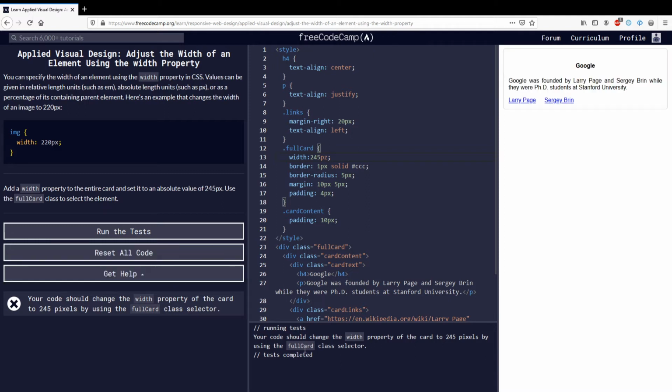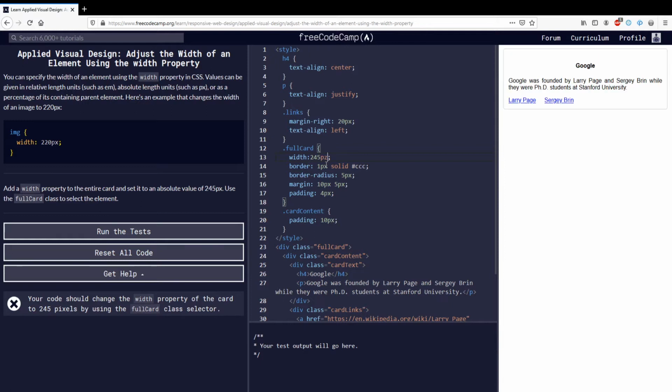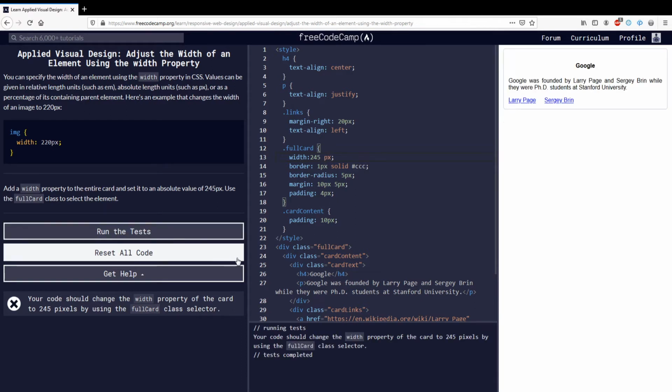Okay, my bad. Pixel. Width. What is wrong with this? I don't know.